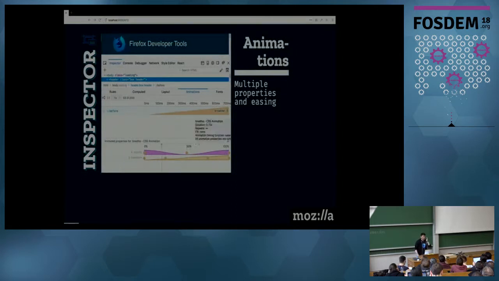So let's go back to the animation. I made some changes tweaking the rules, and now I have two properties animated, which are transform scale and opacity with different easing. So you can see the curves look different because they don't have the same easing function. And I can hover those curves to see the animation properties, or I can hover a specific keyframe. So you see the little circles at the bottom. If you hover them, you can see the property at this given time in the animation.